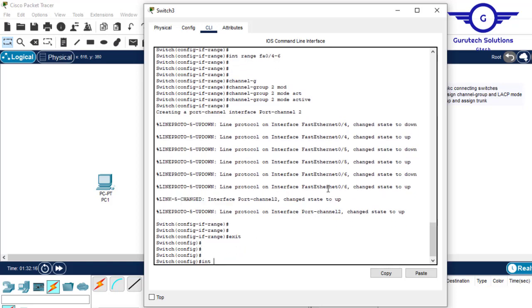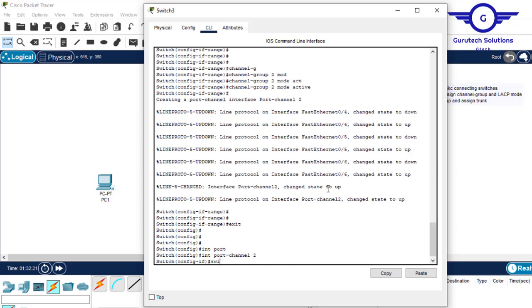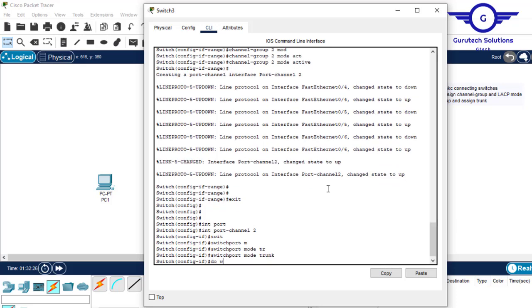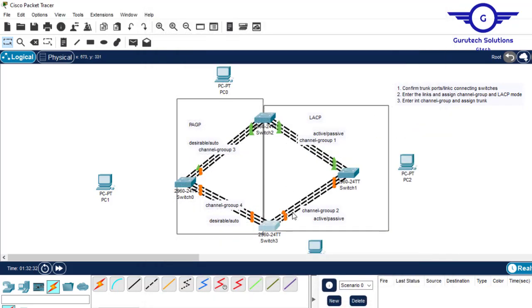Then interface port channel, Port channel 2. Switchport mode trunk, and do write to save. So let's just give them time. They will form EtherChannel. They will turn to green, just the other side turned. And after all of them have turned, we'll go individually to each switch and show you how they have formed EtherChannel. So the next step is to configure EtherChannel between switch 3 and switch 0.